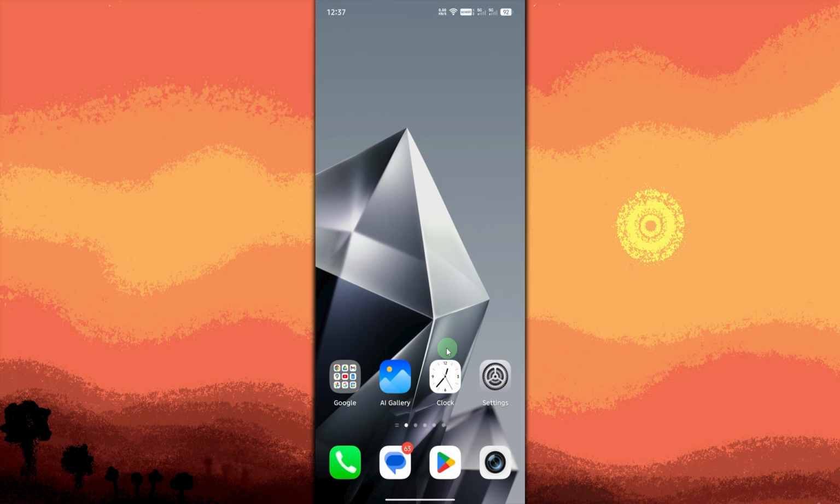We'll walk you through how to get moving wallpaper on Android. Here's a step guide to get and use moving live wallpapers on your Android phone. First, unlock your Android phone and go to the home screen. Make sure you're connected to the internet, Wi-Fi or mobile data.